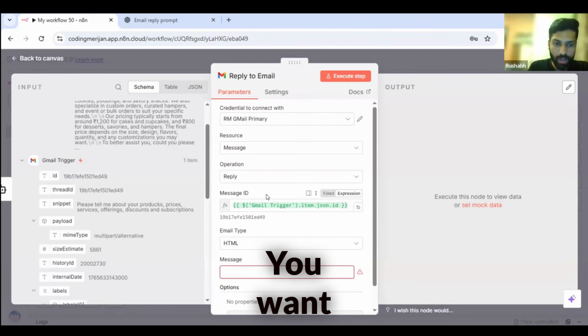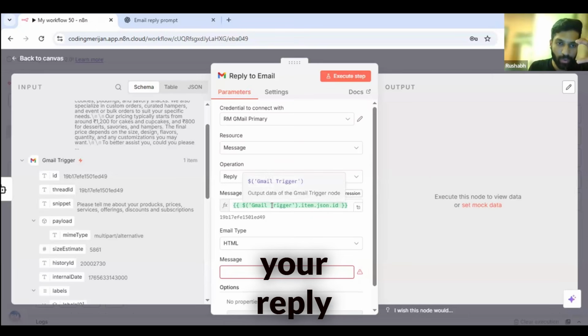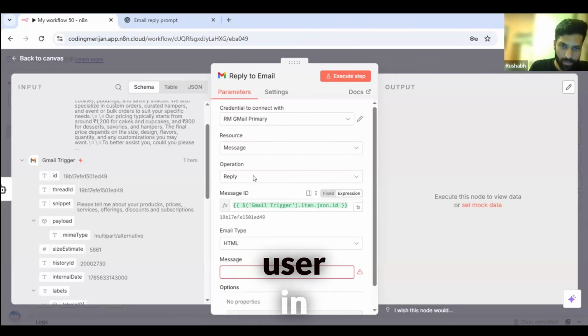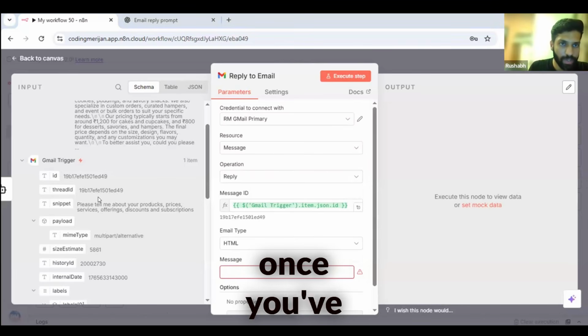You don't want that. You want your reply to go as part of the same thread or the same email that came from the user in the first place. So for that, just go ahead and drag and drop this ID from the Gmail trigger node in the message ID tab, message ID field, I mean. And let me know once you've done that.